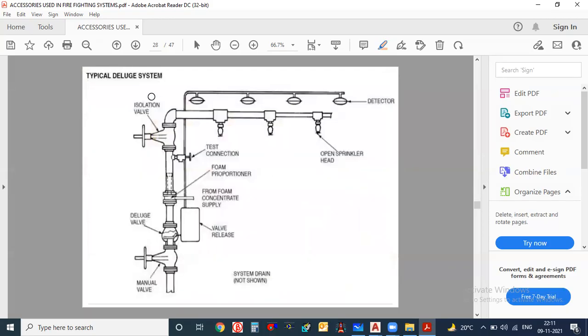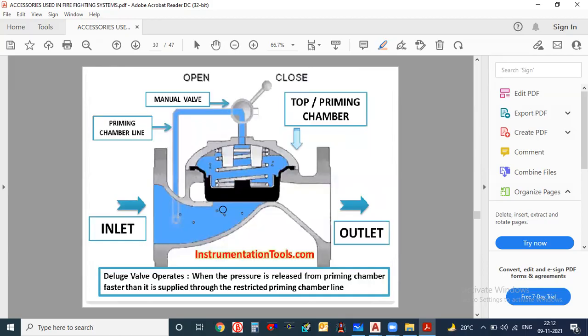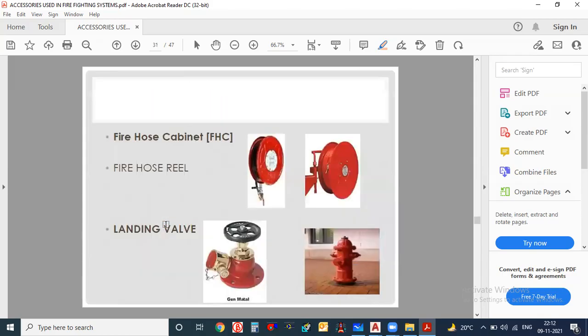Just one image is shown here: a typical deluge system, and how the deluge valve and all the open sprinkler heads are connected here. Detectors are shown here. Foam proportional, maybe this is the foam deluge system, because here they are showing foam concentrate or foam proportional. Deluge valve in action. And OS and Y, inlet, outlet. Okay, this is also a deluge valve operator. Some images I have just put here about the deluge valve.